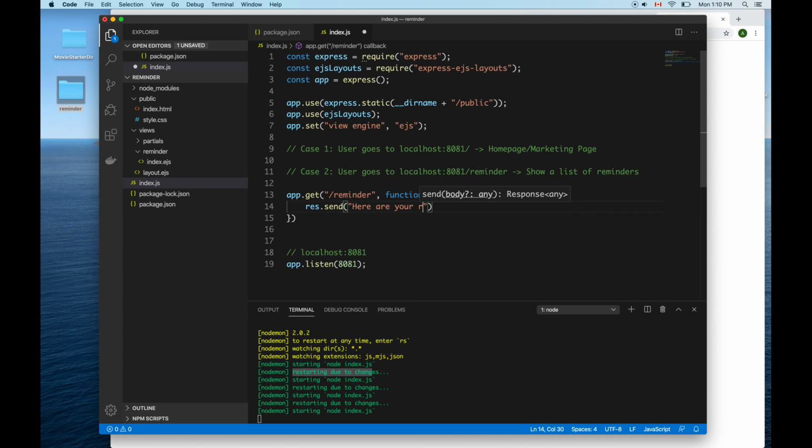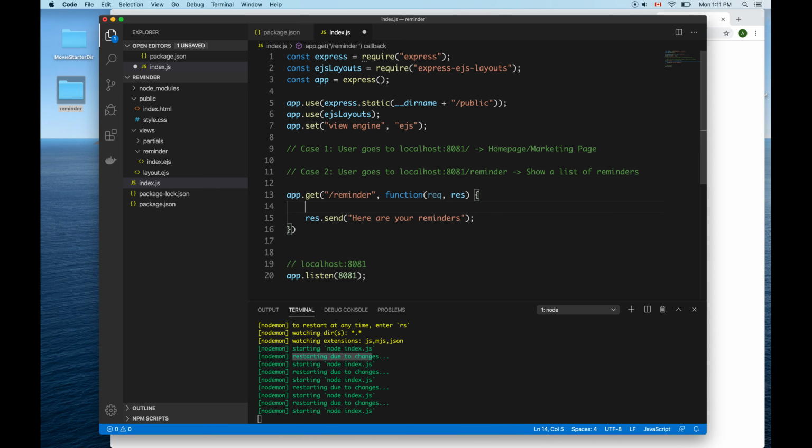Here are your reminders. Okay, so remember that anytime in Express, when you tell Express that if a browser is asking for /reminder, run this code, run this function, this is where we have the opportunity to choose what kind of logic we want to execute. Once we're done executing any logic, we can finally say response.send and pass in the stuff we want to send back as a response. Now, of course, what do I mean by logic?